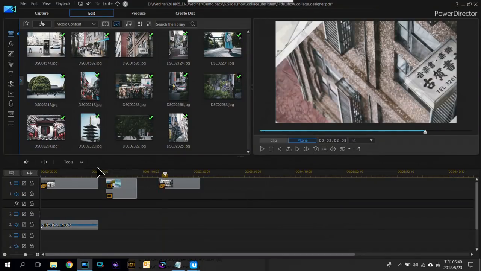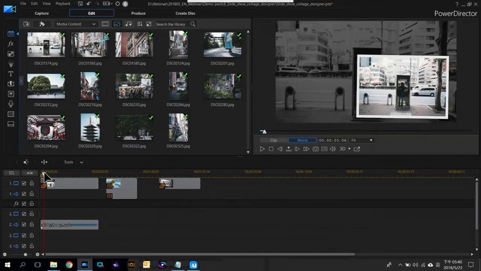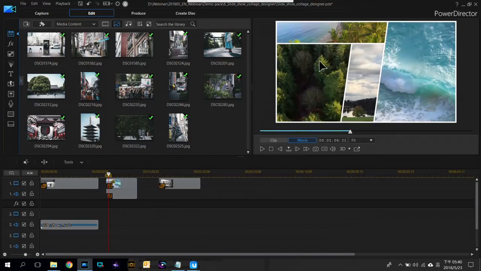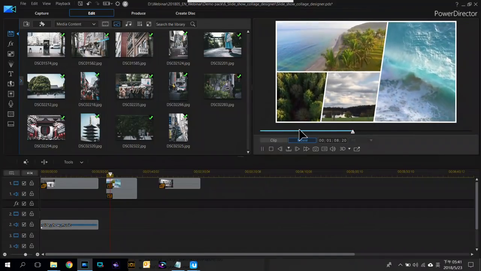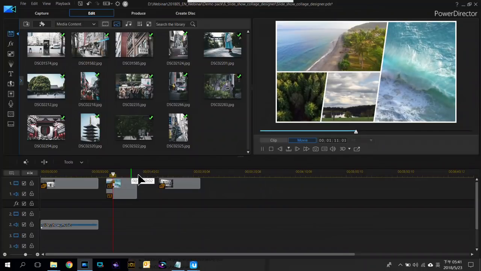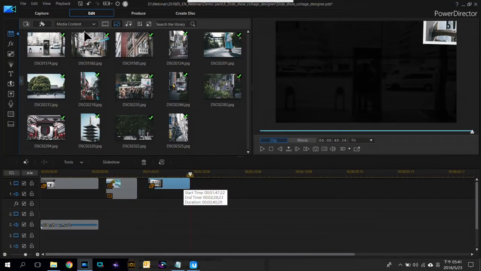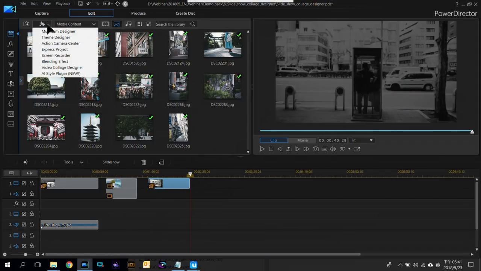But what about video? Can we use the photo collage to do the video as well? Yes, we can with PowerDirector 16. We can use the collage designer and create this kind of effect. If you go to the plugin icon here, this is where you can find the video collage designer.